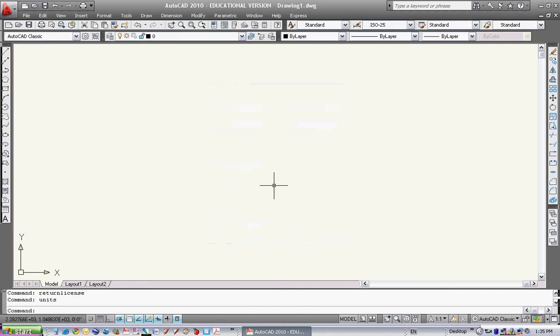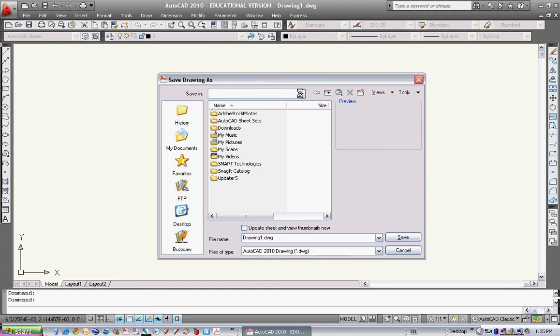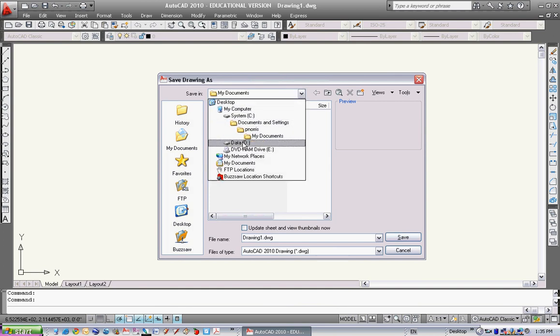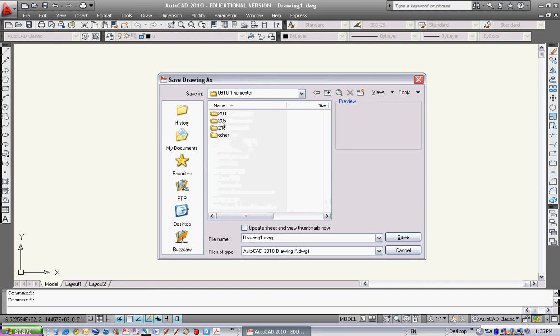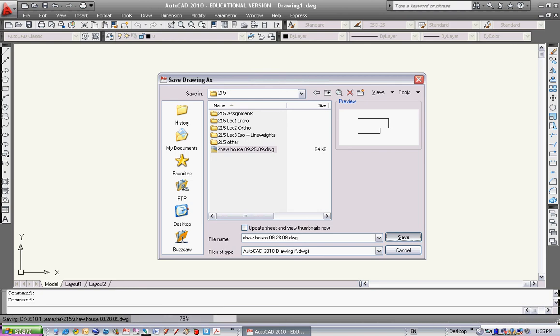And then hit OK. The other thing I want to do today is teach you how to save. So we're just going to do a save as. And I want you to save everything somewhere in your D directory. So there's my D directory here. There's my 0910 first semester, 215. I've already saved one with you guys last class. I'm going to resave it and call it Shaw House. Today's date is the 28th, so I'm going to save this one as the 28th. Shaw House 28th. Now I have two drawings there.